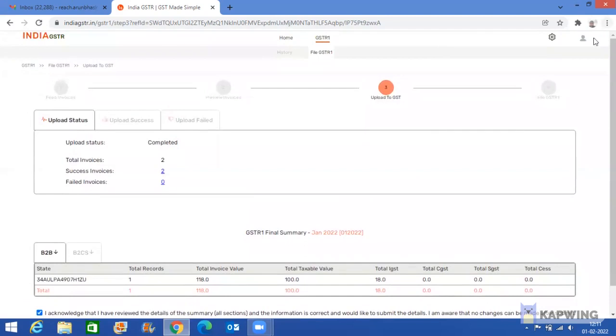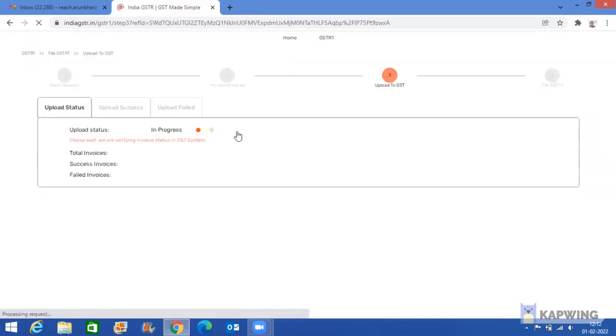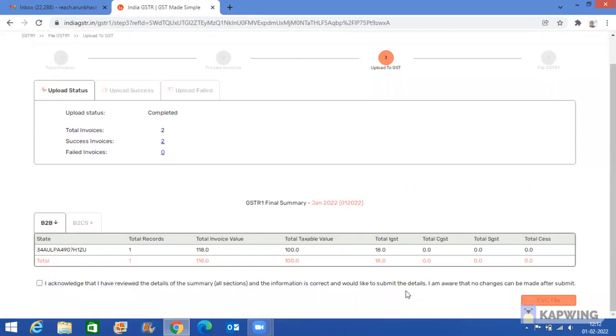You can go out anytime. Now you can go to history. If you look at the history, you will see that Jan 22 is a summary pulled. Click on it, and you will go back to the same state here. So you don't have to file immediately. If you are fine after verification, we can file.